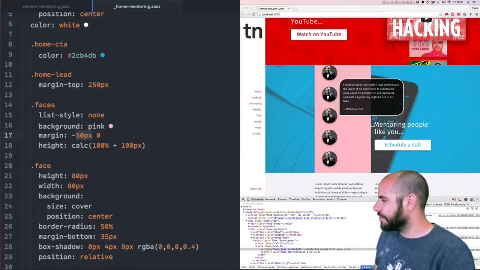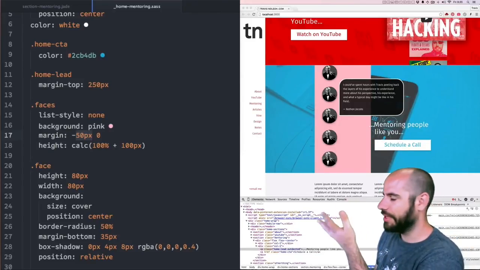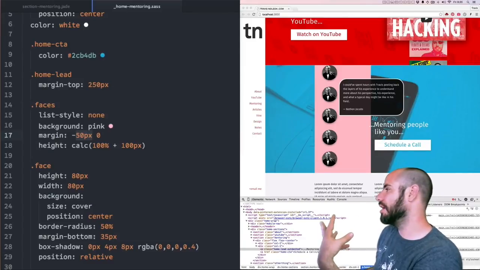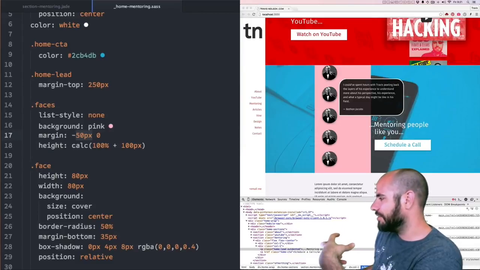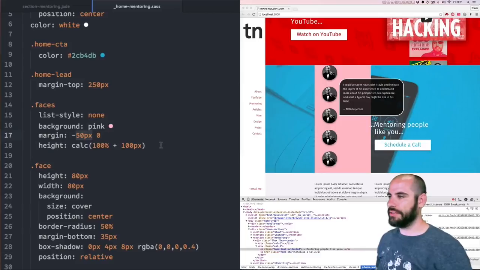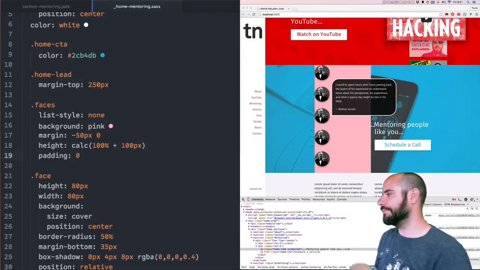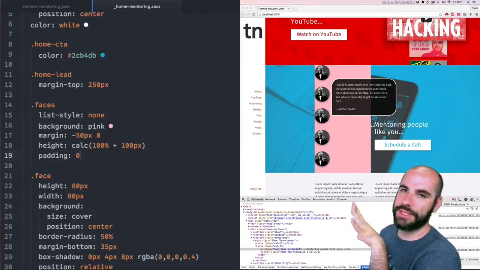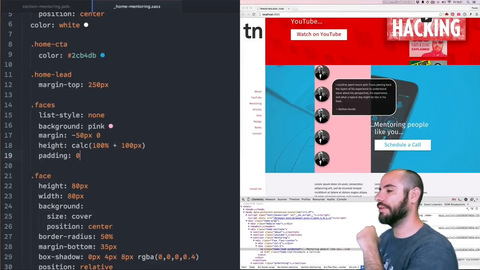This mentoring section, this lead, the headline, these words are positioned really well to work with this balloon. Why are these guys off to the right? It's faces. I see what you did. It was because it's a UL, it had inferred padding on there, so I had to get rid of it. Gone.